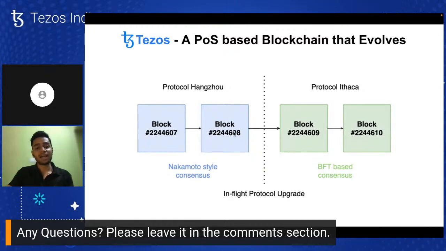So at one block we had a completely different protocol, and on another block we had a different protocol, and this is just incredible. And this is why we build on Tezos, because of this major feature.